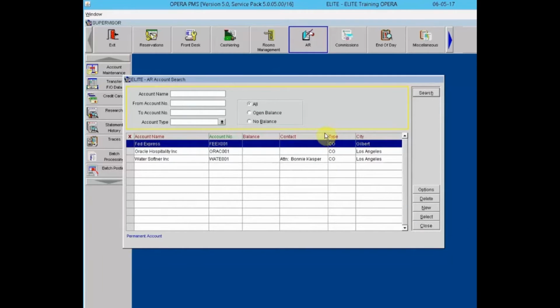Yellow border in the account maintenance search area. Account name, the name of the AR account to which the invoice will be transferred. From account number to account number, enter an account number or a range of account numbers. When using both from account number and to account number search fields, the account numbers must be in sequential order.